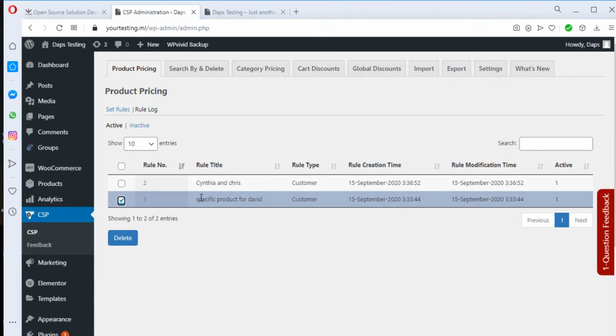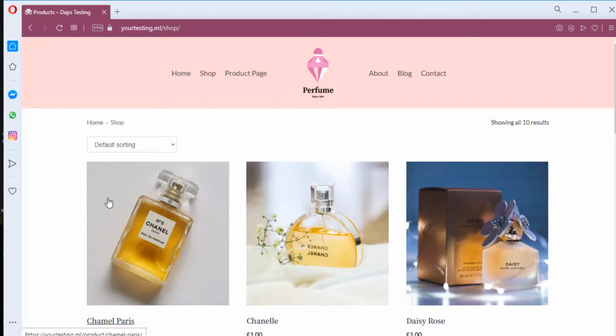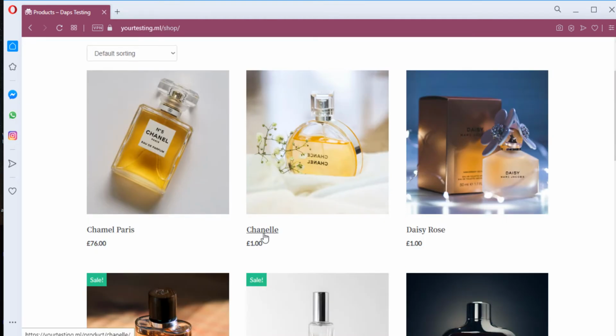So I think we can go and check out our store as David, and let us see exactly what he'll be seeing if he comes in to buy as David. So this is how David sees the website. You can see here that you just have £1, and here is £76. Let's check our usual store and see what we've got before and what David now sees here.